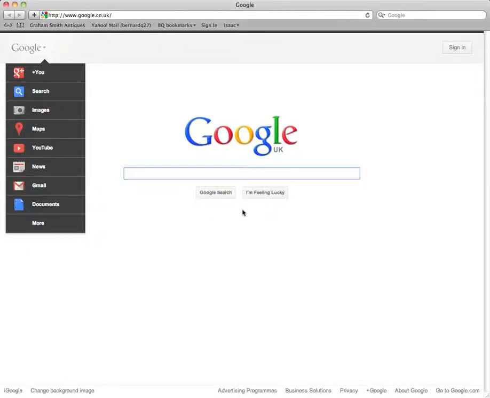Hi, this is a short introduction to our front page for the virtual learning environment for Gateshead Adult Learning Services. So here's my initial home page. This is a Mac using Safari, but it looks pretty much the same once you get into the virtual learning environment front page. So we'll get there now.